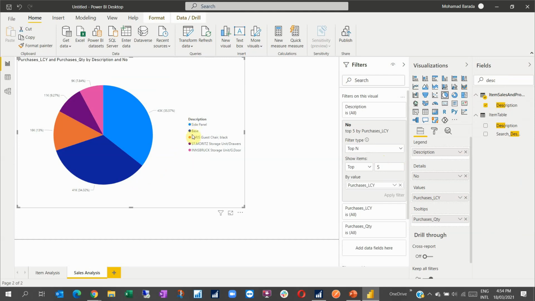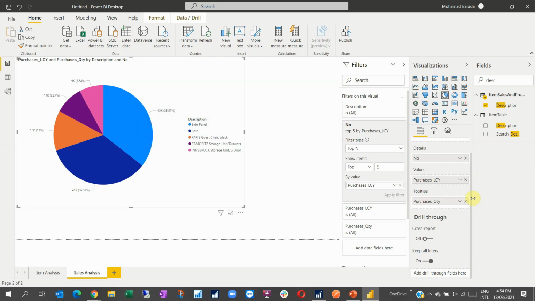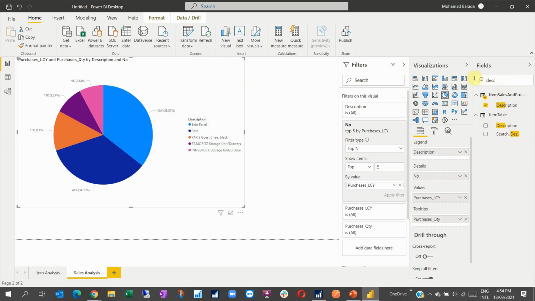So you see, I can see the name of each area. So this is side panel, this is the base, this is the Paris. And it will show me the name of the item itself because I added it to the legend itself. Okay, I could also add item posting group, sorry.